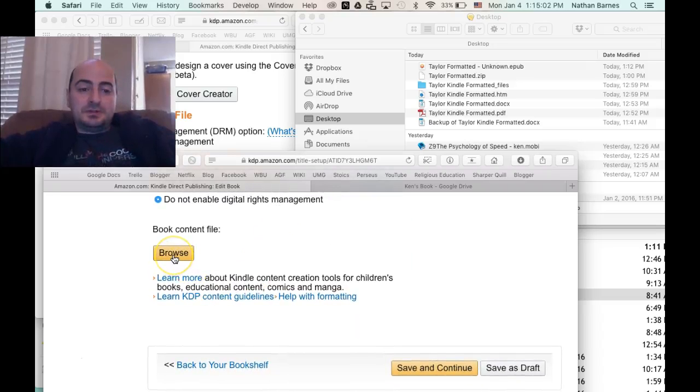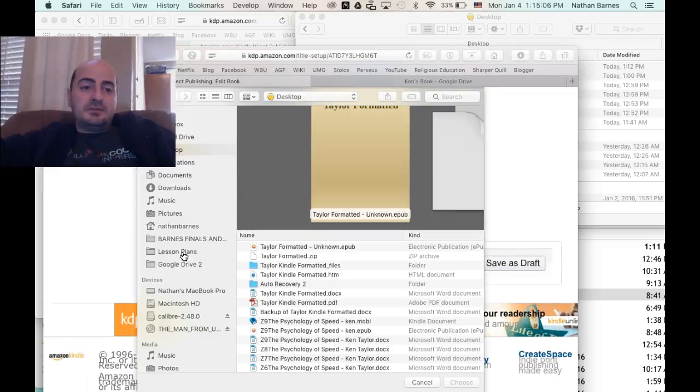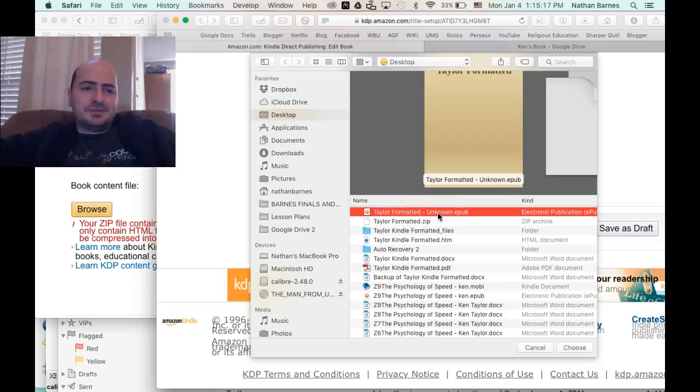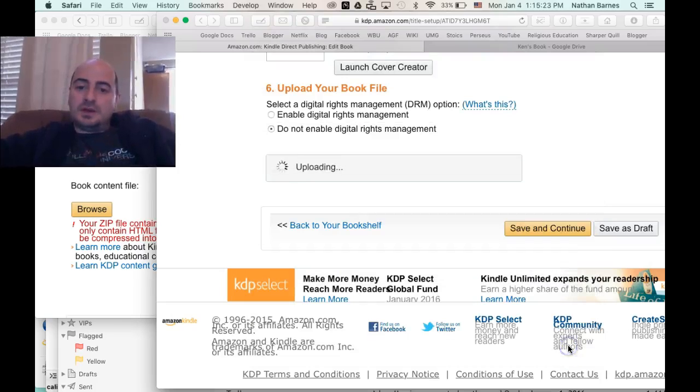I'm just doing the content for you. Book content file, browse, and navigate to where you saved your file. So I'm going to navigate to my desktop. Taylor formatted. You can even name it something else if you want to. Just don't change that dot extension there. And I'm going to choose that.